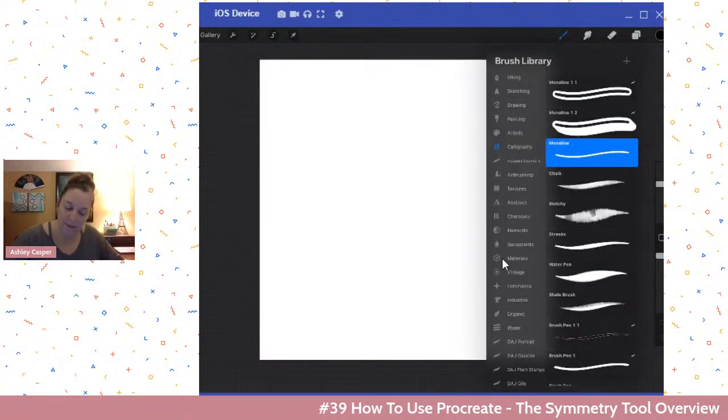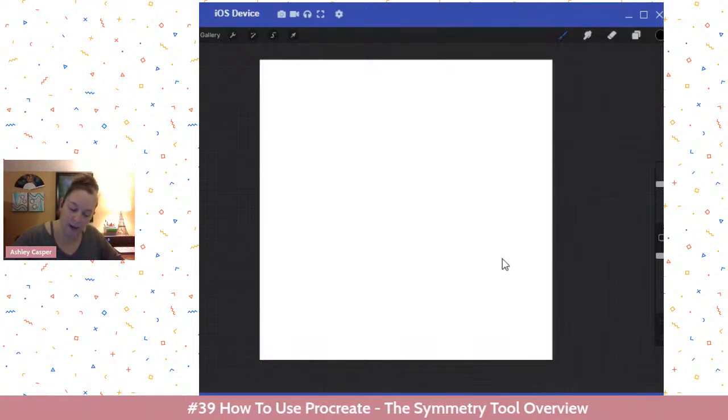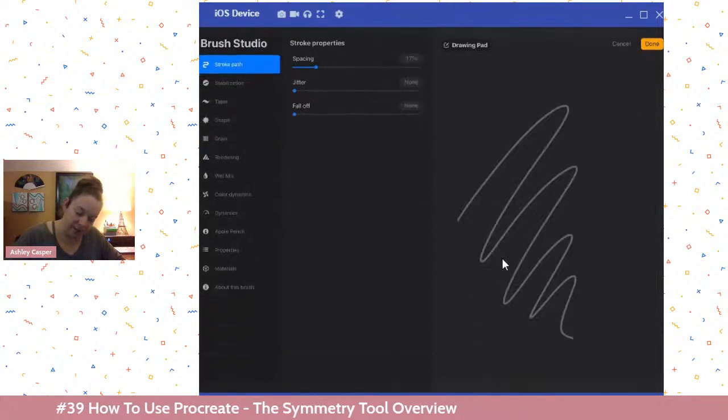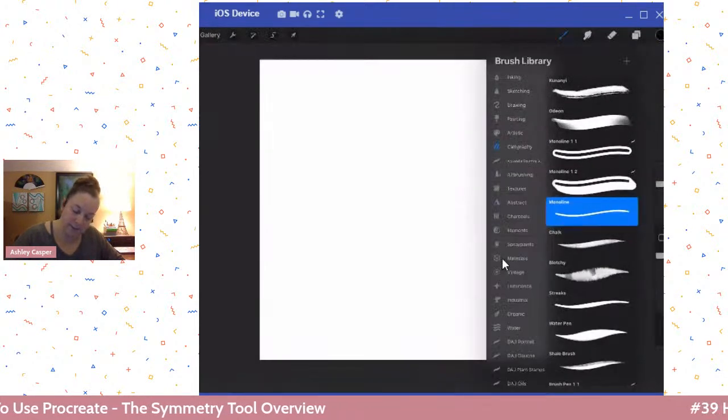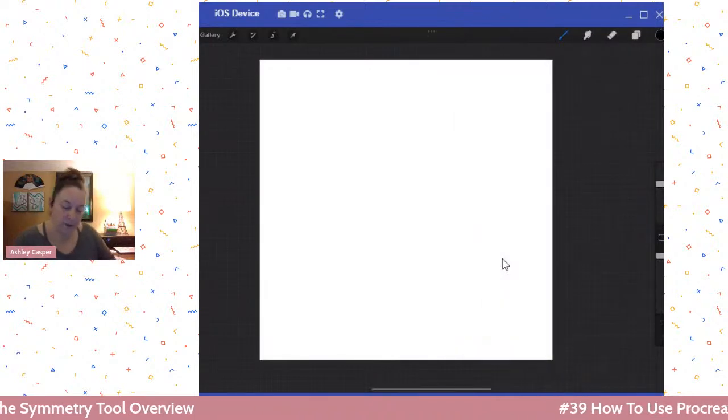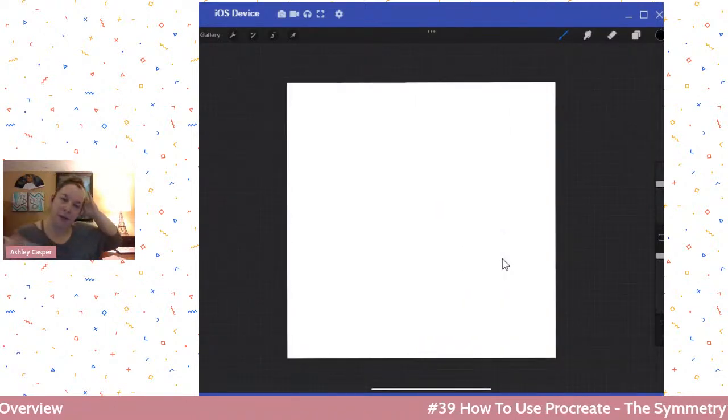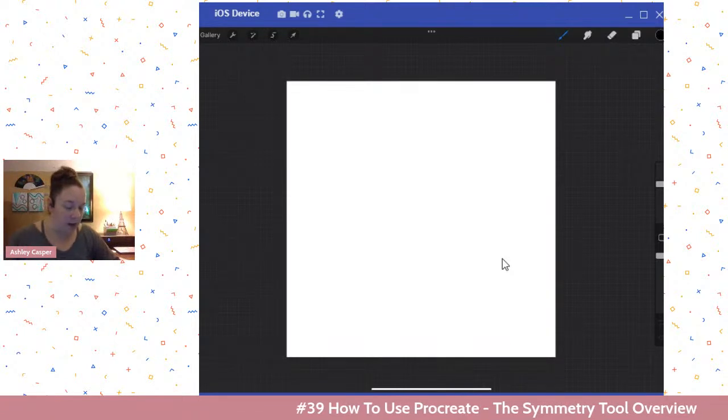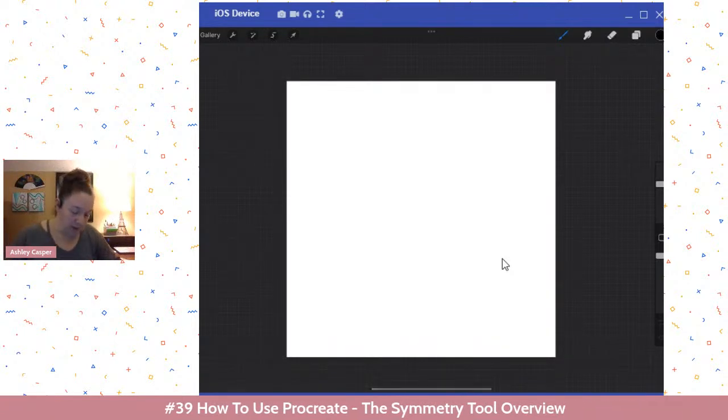So I'm using the Monoline under Calligraphy, and I'm going to change the stabilization. There we go. Okay, so that's just something I prefer to do to get me started. I wanted to use a pen that you guys are used to using as well. So I'm going to pull up the Symmetry tool.